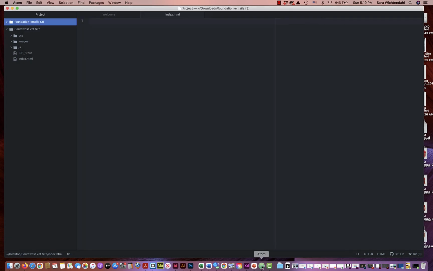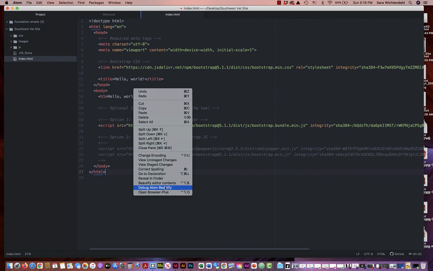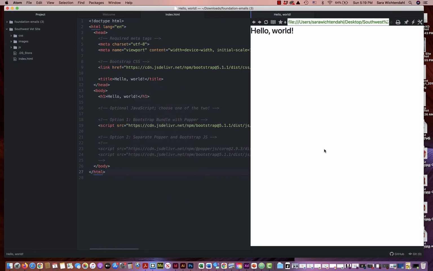I'm going to jump back over to my Atom code editor, and I'm going to go ahead and paste that in there. I'm going to hit save. I'm going to go ahead and open this in my browser. And I can see there's my hello world. So I've now gotten started. I have my root folder set up and ready. I've got my template popped in here. Now I'm going to go ahead and start building. So that's how you get started with the Bootstrap framework. I will catch you on the next one, and we will start developing this site.